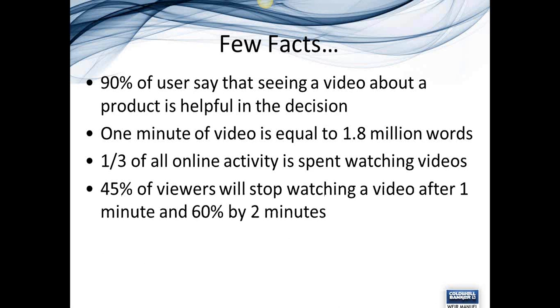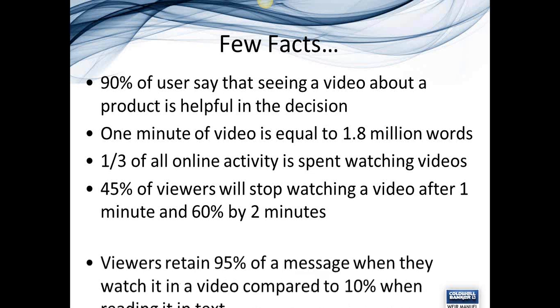This one is a great one to keep in mind when you start using videos in your marketing. 45% of viewers will stop watching a video after 1 minute, and 60% by 2 minutes. So what that says to you is definitely don't do anything more than 2 minutes. If you can, try to keep it around a minute and a half, and that's going to make sure that you're falling in that perfect time frame to have your videos viewed in their entirety, not just the beginning of them.